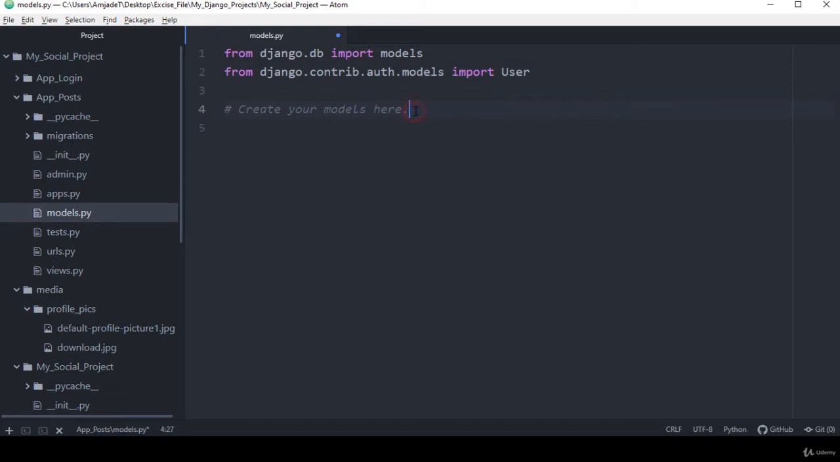Now for our social media project, first of all I want to create a table for the post, where a user can add posts, right? For this reason I create a class and name it Post, and this Post will inherit from our models.Model class. I hope you remember that part.